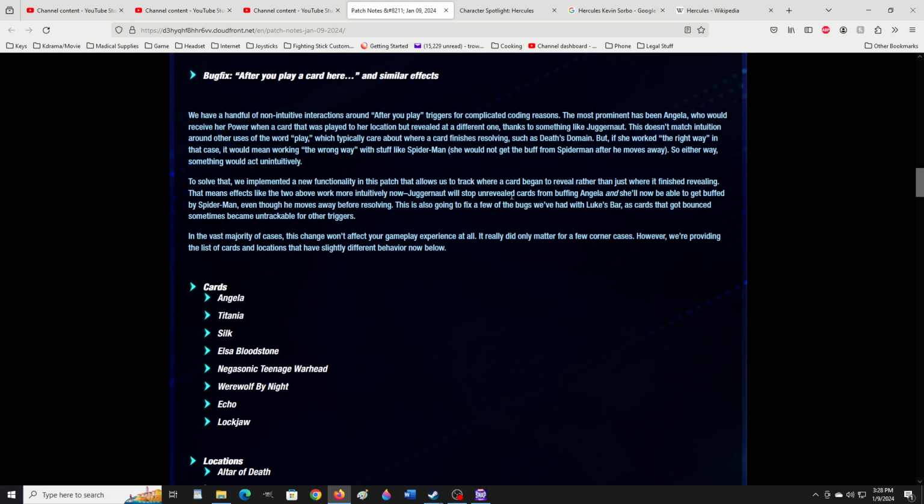Now, Juggernaut will stop unrevealed cards from buffing Angela, and she'll now be able to get buffed by Spider-Man even though he moves away before resolving. This is also going to fix a few of the bugs we've had with Luke's Bar, as cards that got bounced sometimes became untrackable for other triggers. In the vast majority of cases, this change won't affect your gameplay experience at all. It really did only matter for a few corner cases.